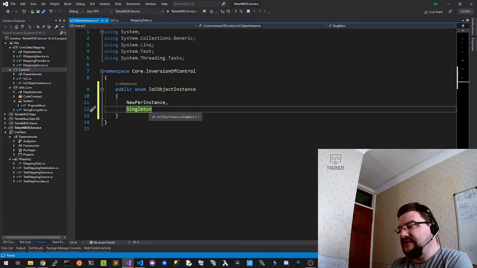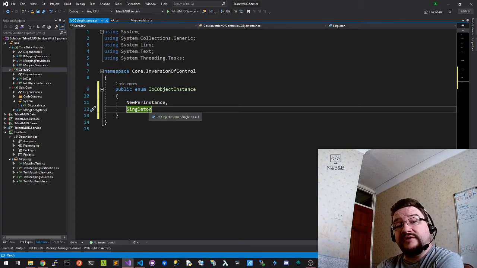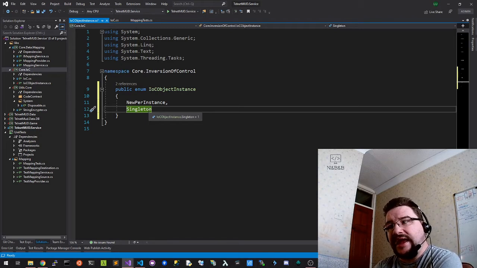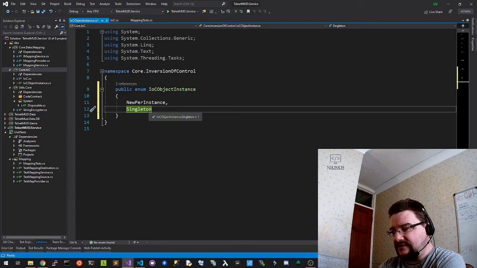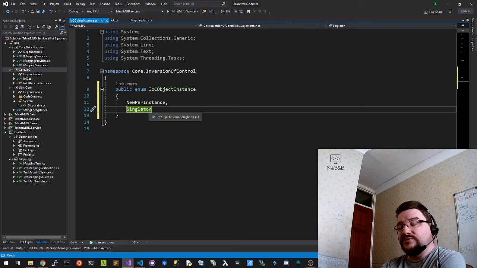New per instance basically says that, say for example you had an interface to read from a file. Your concrete class could implement that. It could be a fairly small, lightweight class, kind of a helper class, but you don't actually need it hanging around for your entire program's lifetime. So in this case you would say new per instance. That means every time you go to the IoC container, or it's injected as a dependency, it would create a new object of that concrete class.